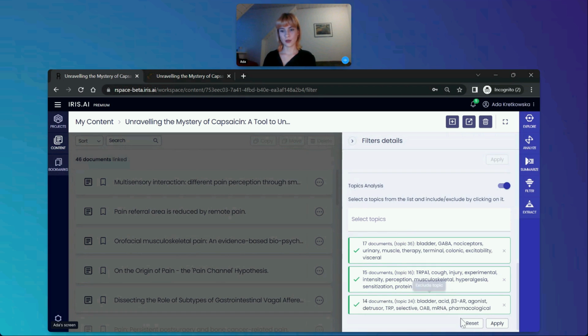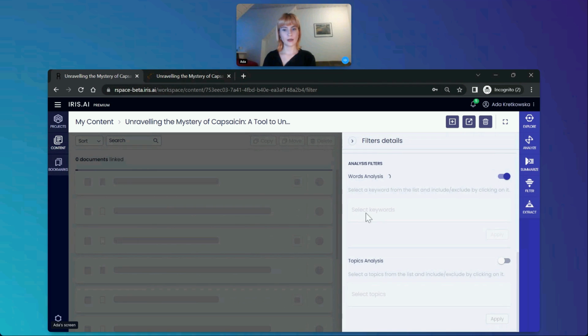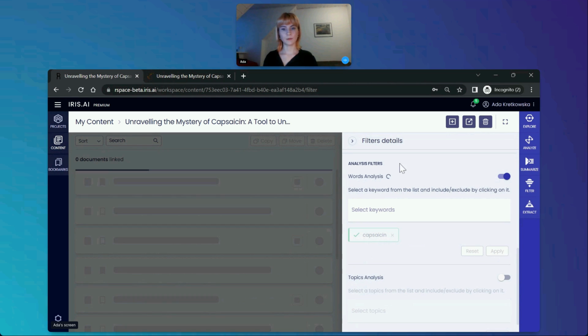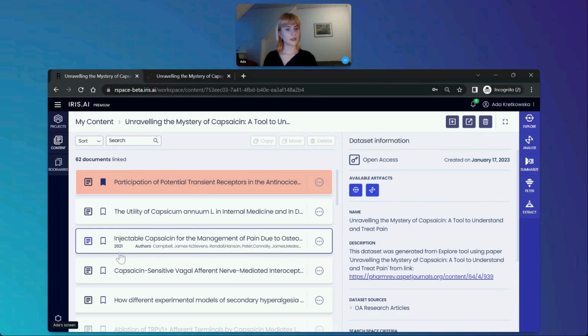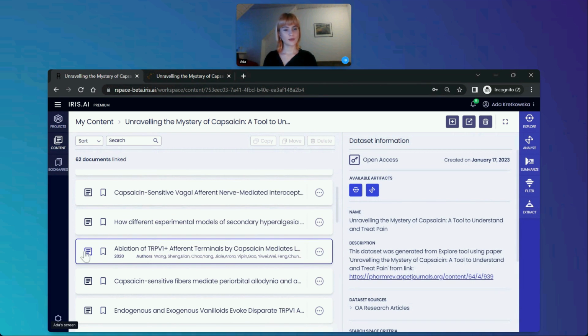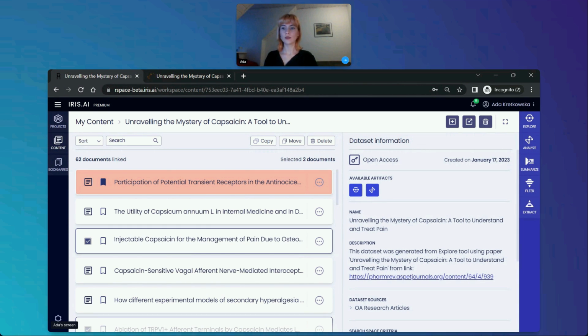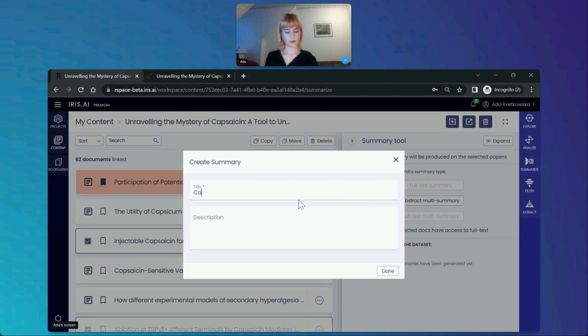Or instead of using the topic analysis, I can use the word analysis and write the concepts that I want to focus on here. And apply. Now we have 62 articles. And some of them look very interesting to me. And I think I would like to summarize them. Let me choose this one, and open the Summarize tool and start the summary.